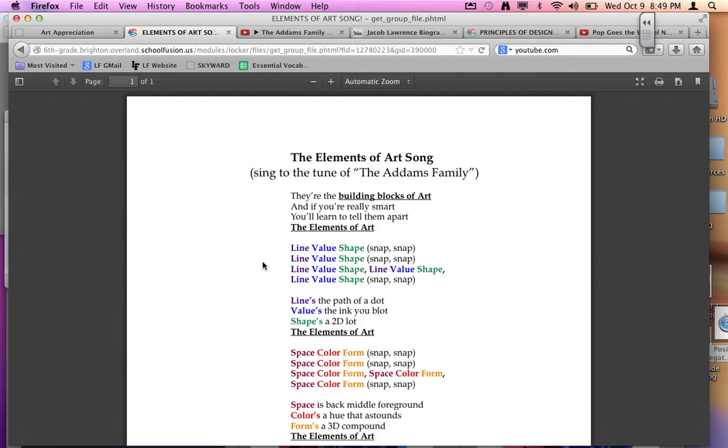They're the building blocks of art, and if you're really smart, you'll learn to tell apart the elements of art.